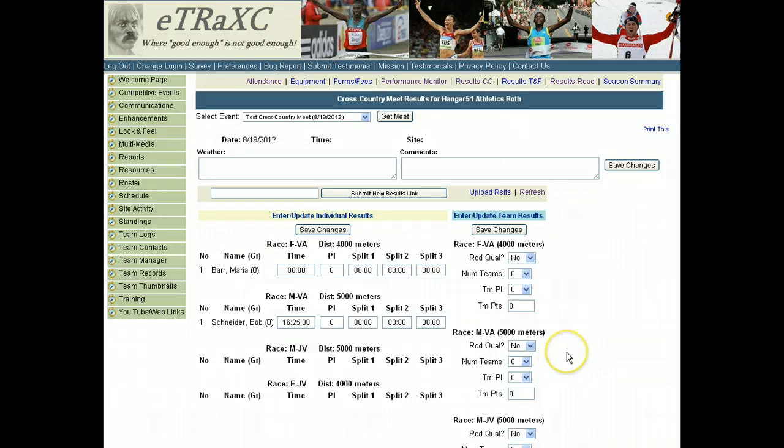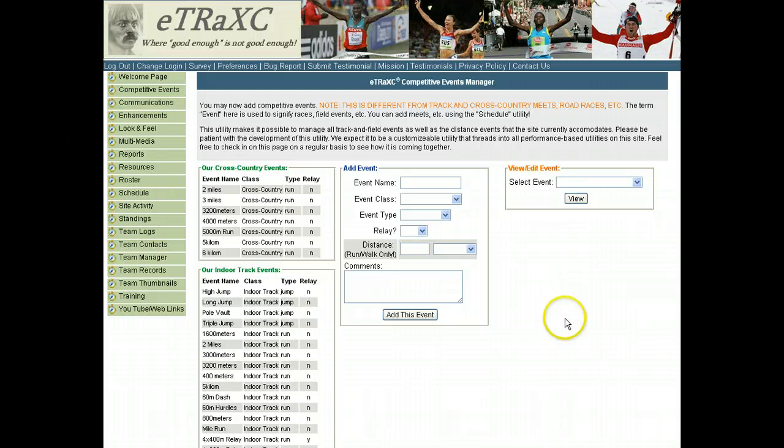So let's stop there. That's how to add an event to your schedule that has races associated with it that you might want to enter results for, and that's how to make sure you've got the competitive events in there to include, and kind of how and why this works the way it works.